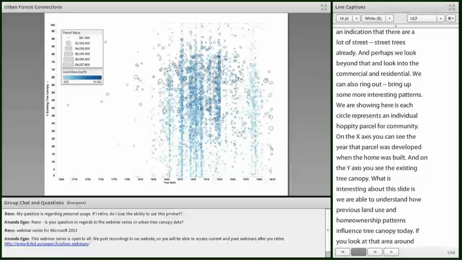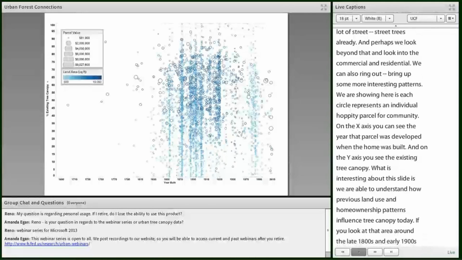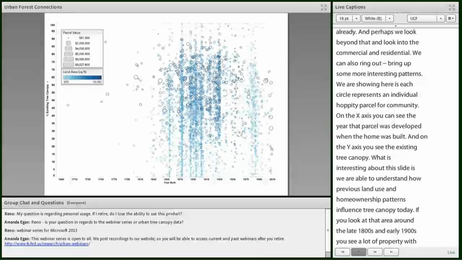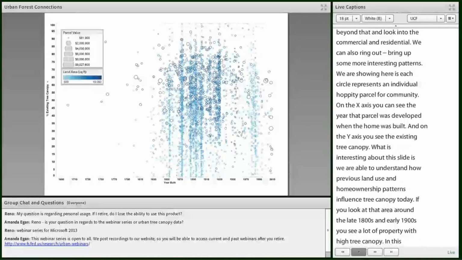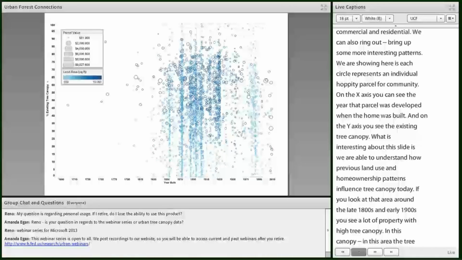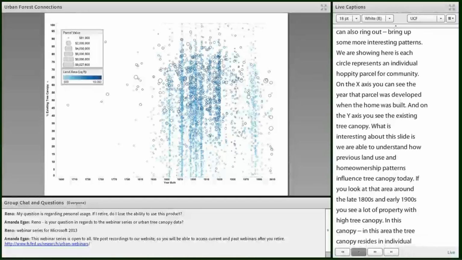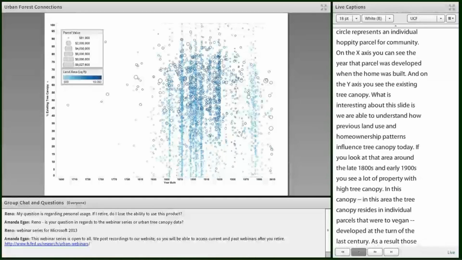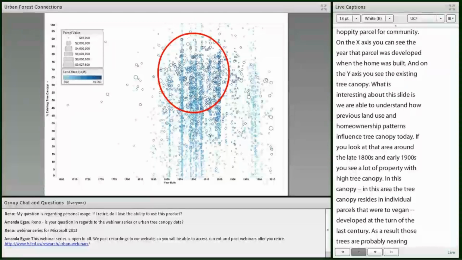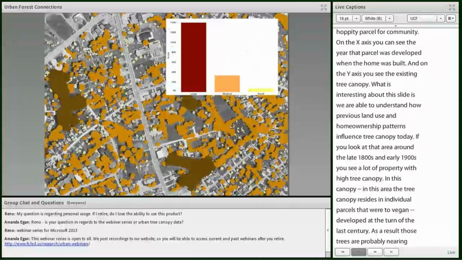And so in this community, a lot of the tree canopy resides in communities, or individual parcels, that were developed at the turn of the last century. As a result, those trees are probably nearing the maximum lifespan, and this community wants to think about reaching out to those landowners to contact them and think about planting new trees, because those trees might be at the end of their current life. Now, not all tree canopy is created equal.